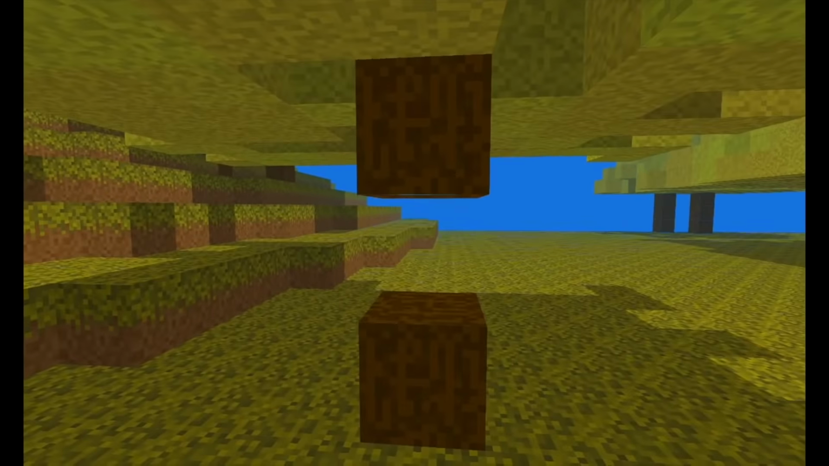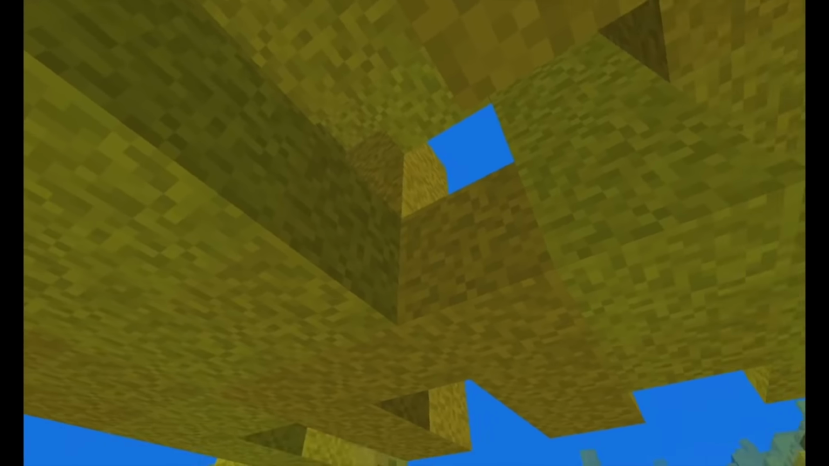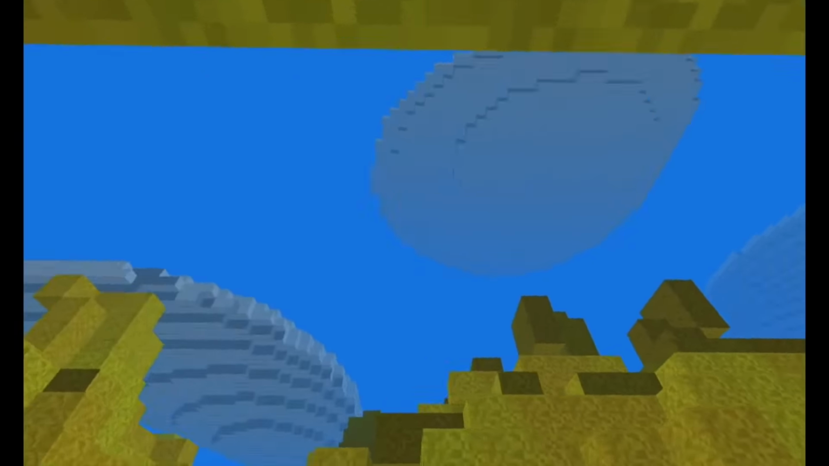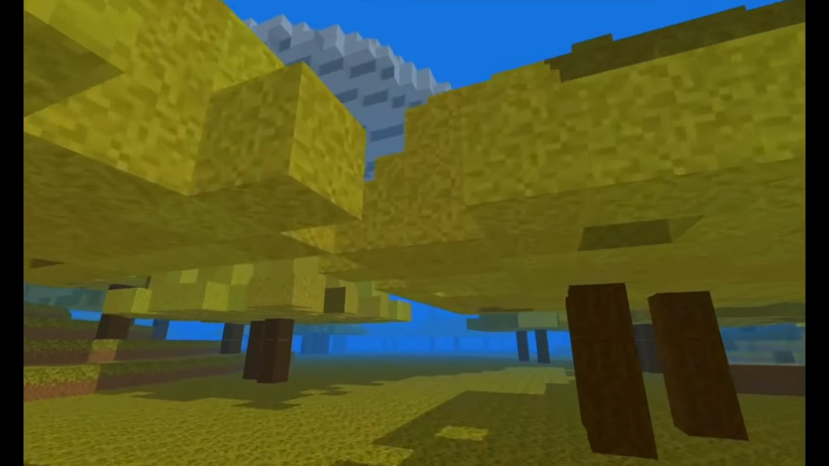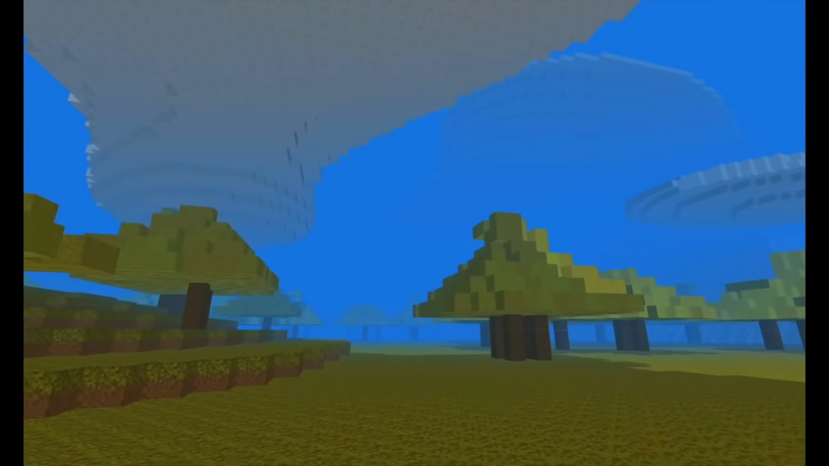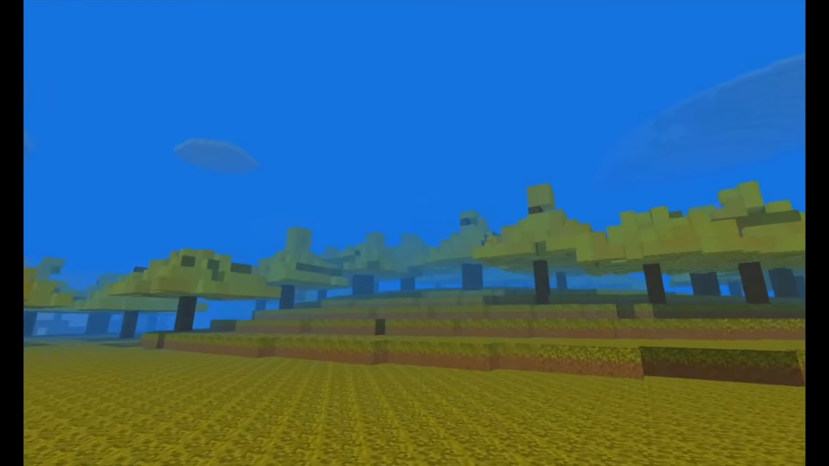And the following day I added trees. Minecraft has a lot of trees, so I was adding in trees as well. And as you can see, there is some very basic shadows under the trees. So that's a kind of emulated sunlight.